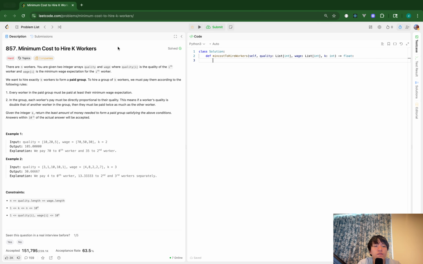In this question, there are n workers. I'm given two integer arrays, quality and wage. Quality[i] is the quality of the i-th worker, and wage[i] is the minimum wage expectation for the i-th worker. We want to hire exactly K workers to form a paid group. To hire a group of K workers, we must pay them according to the following rules.